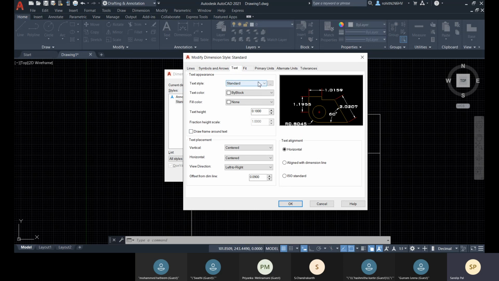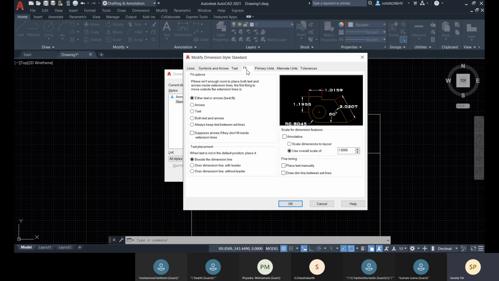So here you can see that this is the text. This is kind of similar to the multi-leader style, and where your text will be placed. So you can go with the text placement vertical, and when you are placing, vertically it will be centered, and horizontally it will be centered. But in this preview you can see that when it is horizontal, this is not placed within this dimension because the text height is too big, that cannot be placed. So I'll come back to this later with the fit.